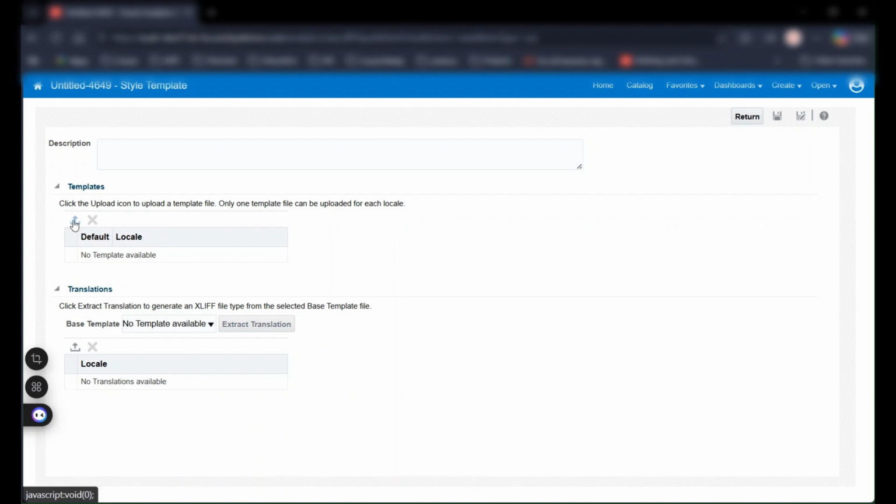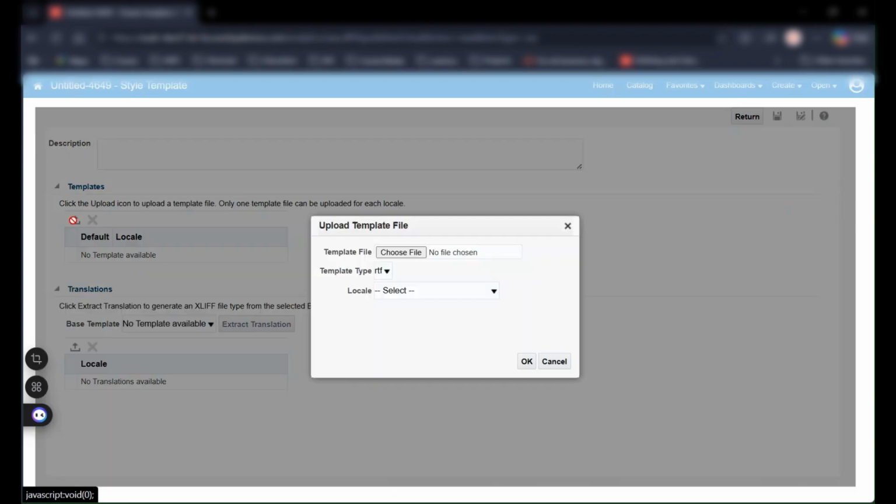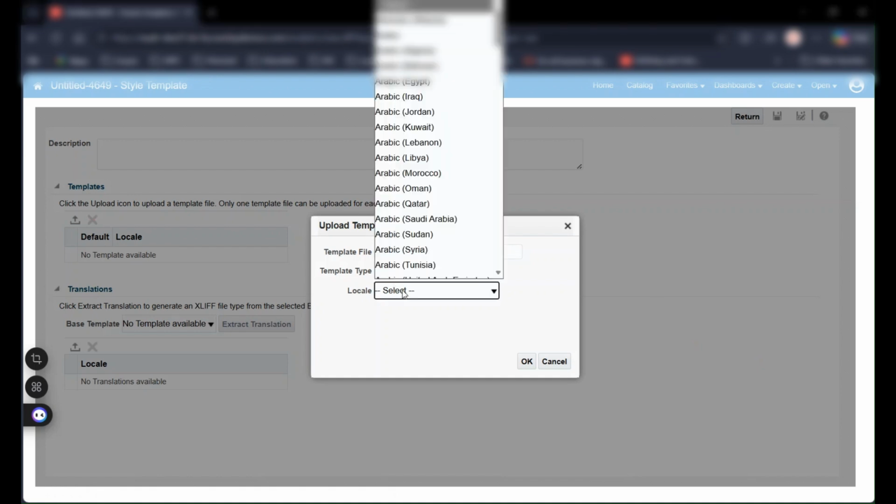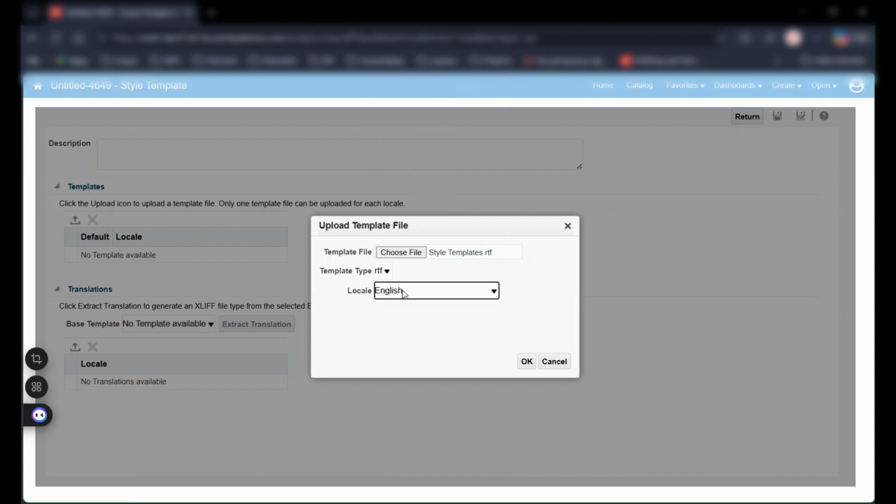Here in the templates area, you are able to see one upload button. Just click on upload and choose the file. Choose the template file, the style template file which you have created just now. I have chosen the file. Let's select the locale. I am selecting English as the locale, and let me click on OK.